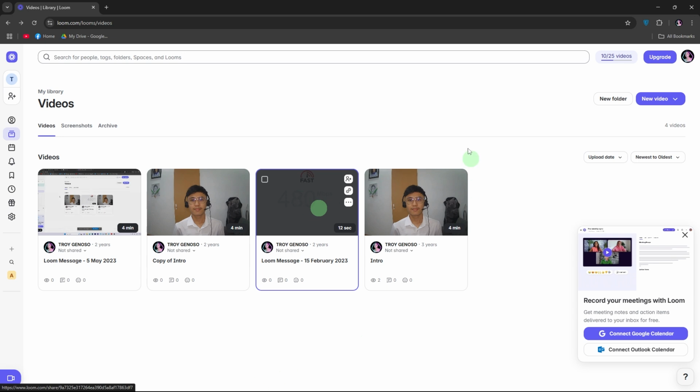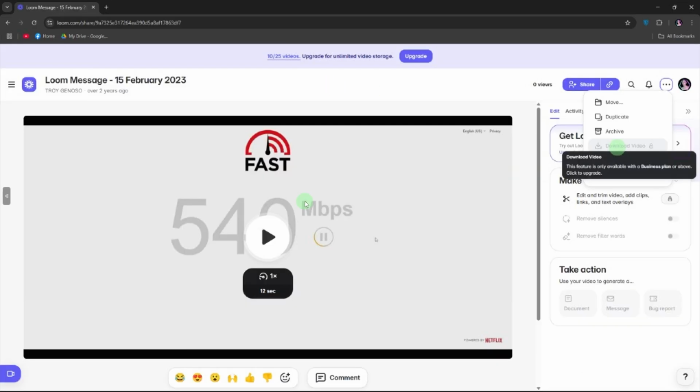Open Video Options. In the video playback page, click the More options, the three dots icon usually found in the top right corner or below the video. Click Download Video.